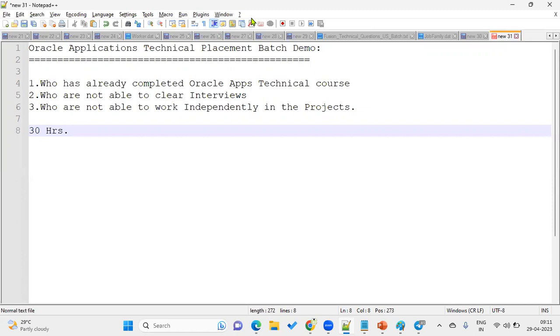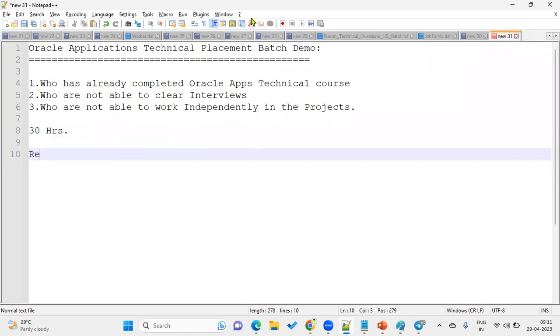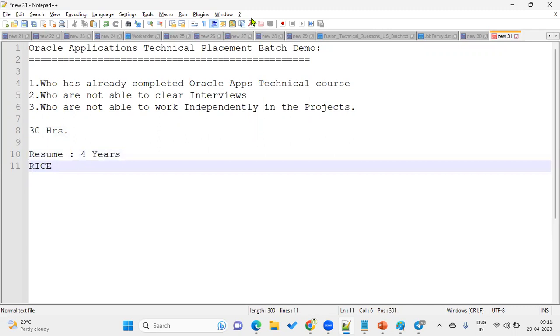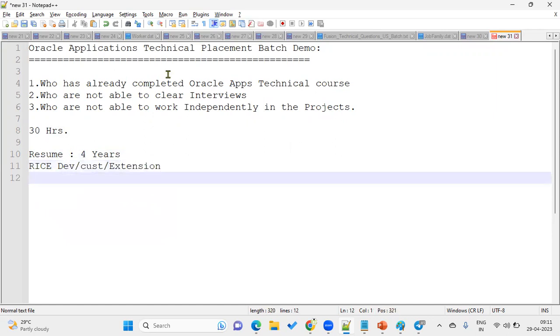What we are going to discuss is whatever we are going to put in our resume. For example, we mention 4 years of experience in Oracle Applications Technical, and we mention that so and so RICE components we have developed, customized, or extended. All these objects, whatever we specify in our resume, we are going to do practically. And we are going to discuss from the interview point of view what questions we will be getting regarding these objects, and what areas we are supposed to concentrate on to clear the interviews ourselves.